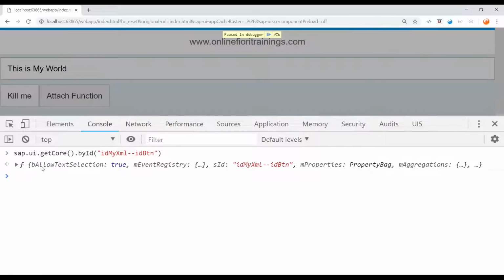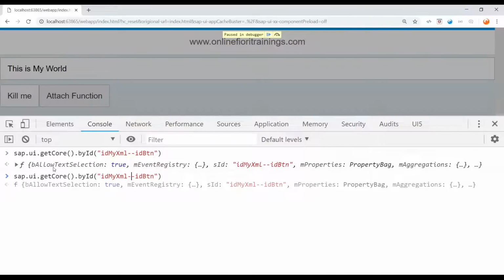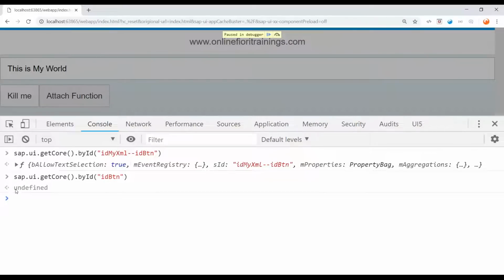Enter. And you see now it has got the object. Earlier when it was just using ID btn alone, it was not getting you the object. You see the difference. It's giving undefined. This one is giving object.